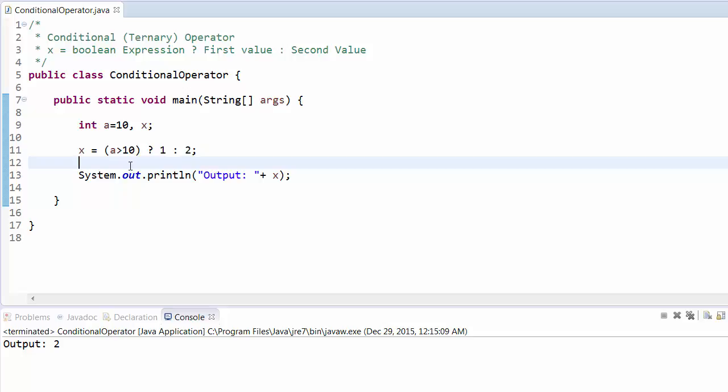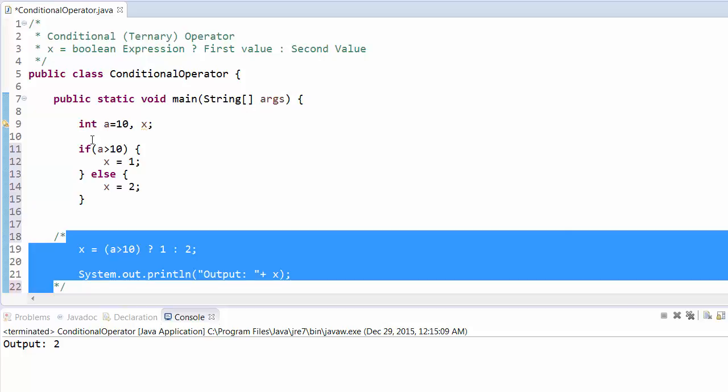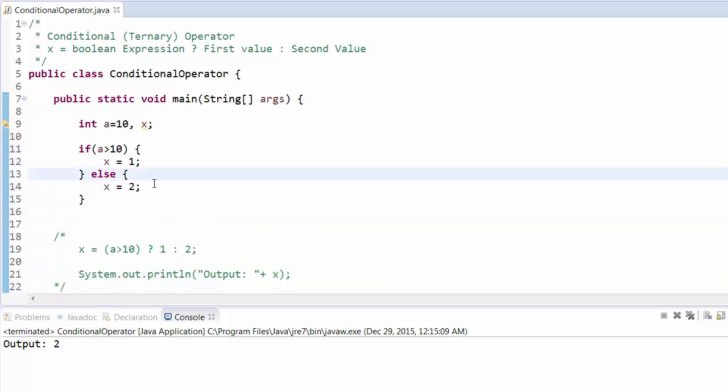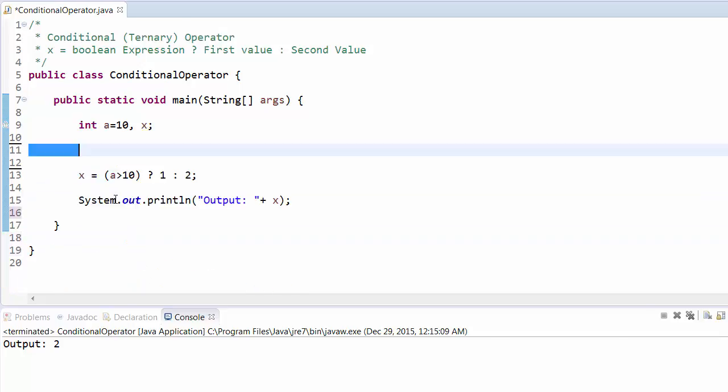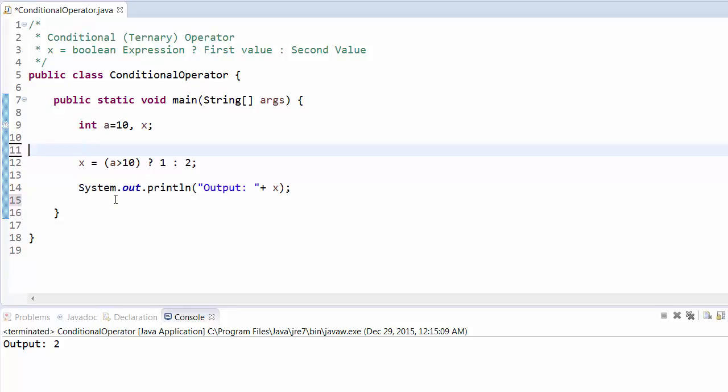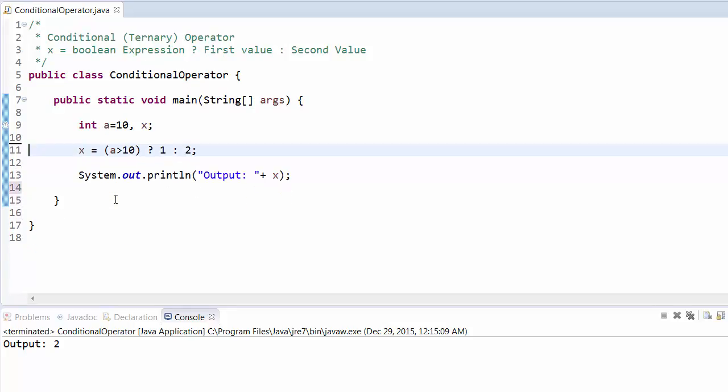So as you can see, this is an alternate of if and else. If I comment this out, it will be the same thing, right? If a is greater than 10, then x equal to 1, and else x equal to 2, right? So it's again a conditional operator, and it is a ternary operator because it takes three operands. One is the Boolean expression, then the first value, and then the second value.